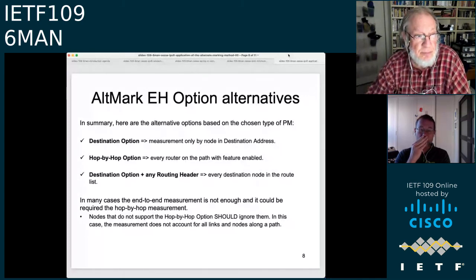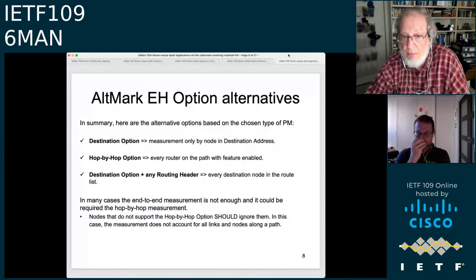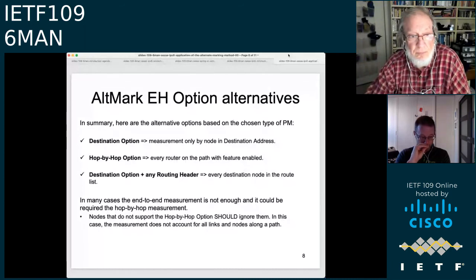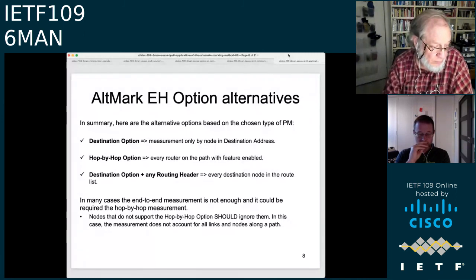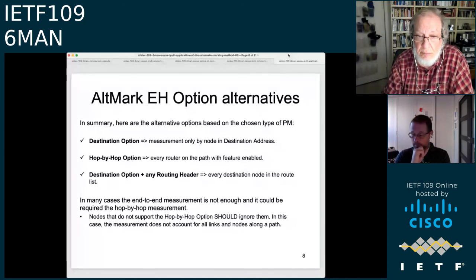In many cases, end-to-end measurement is not enough, so hop-by-hop measurement could be required. Even for hop-by-hop, I know that there is some discussion about the applicability, but in any case, there is no problem, because even if an on-path node is not configured to read this option, the hop-by-hop is made only for the nodes that are configured to read this option. So this does not affect the measure. Next.